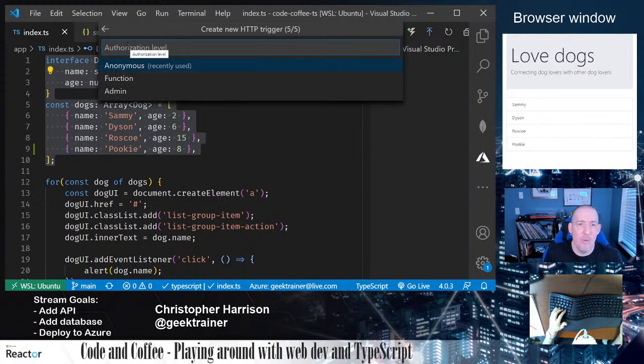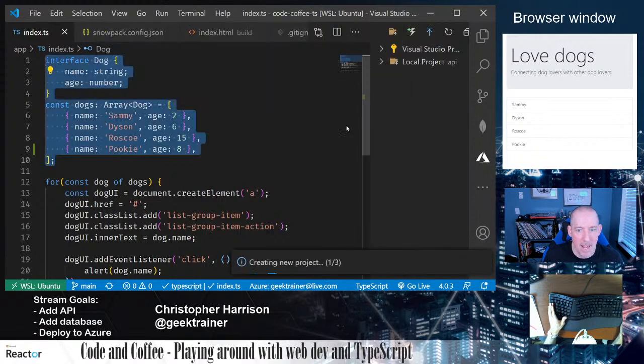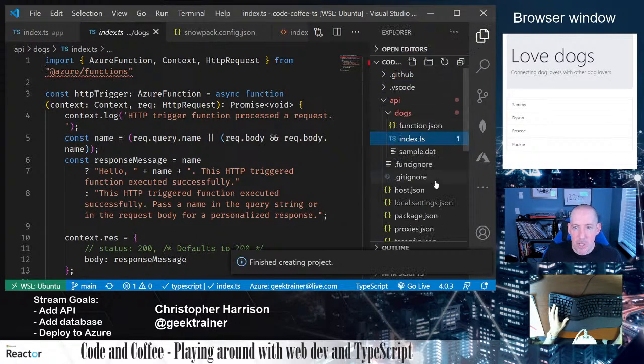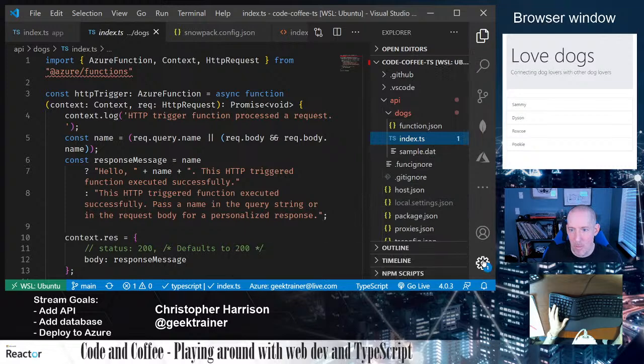It will ask me for an authorization level. I'm not going to worry about that right now. I'm just going to leave that at anonymous, and then let this do its thing. Okay, cool. Now, let's go in and take a look at the folder structure that we now have here.